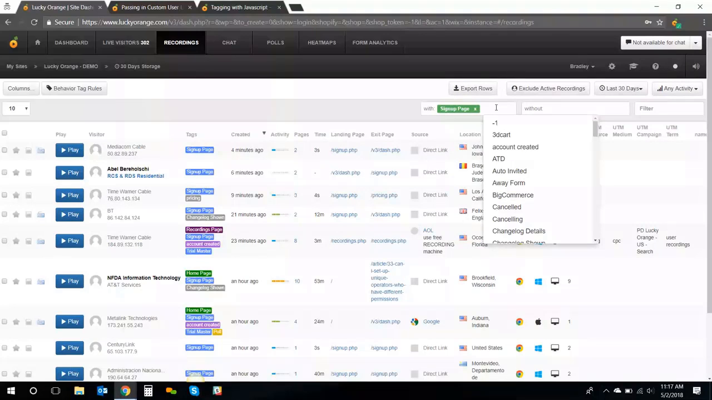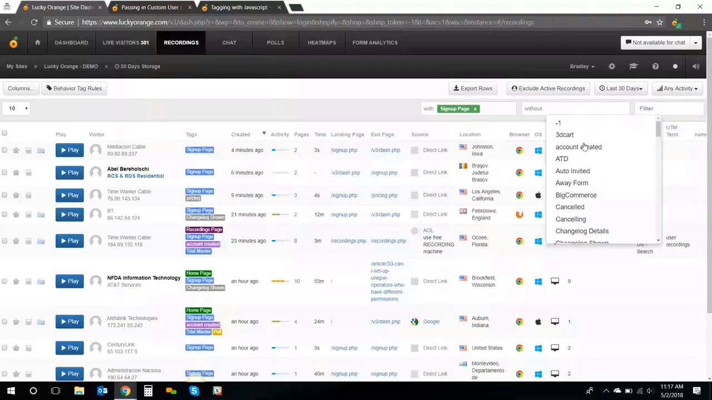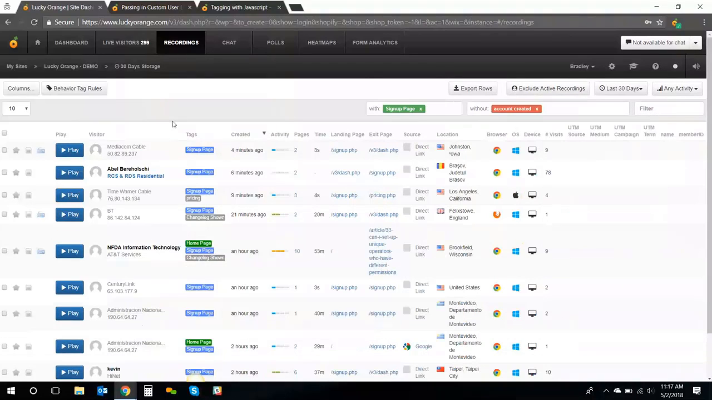And you can add in multiple of these tags. Or you could say maybe I want users that went to sign up, but they never created an account. And now I'm filtering down to those specific users based off those tags that we've set up. So a lot of different options here. The more you set up and the more you identify users you want with these tags, you'll be able to filter down to these sessions much more quickly and figure out where you're struggling, where you're having success, so you can continue to improve that user experience.